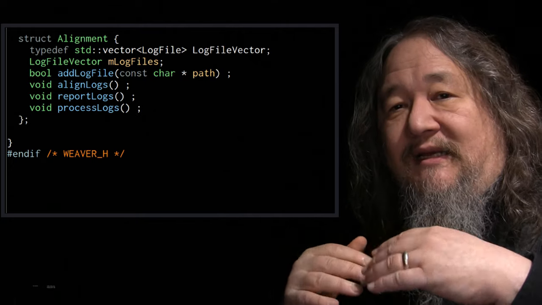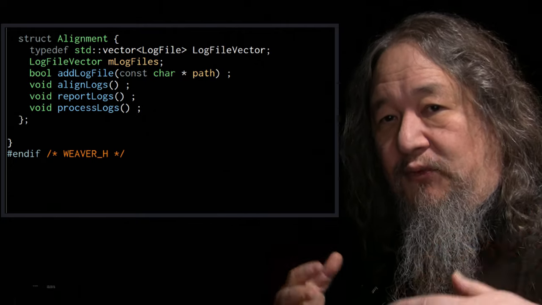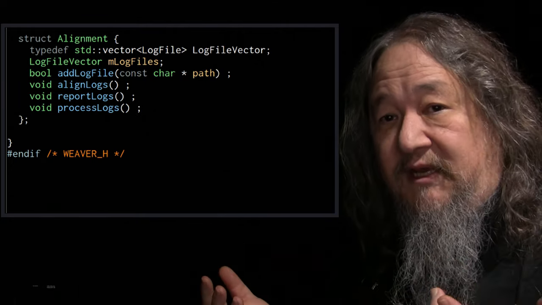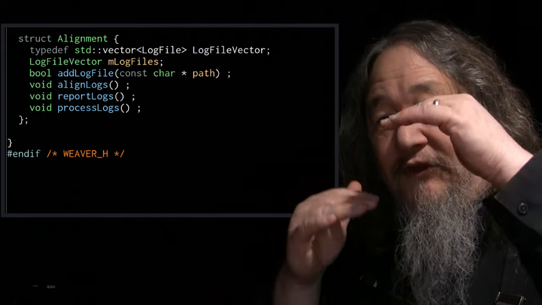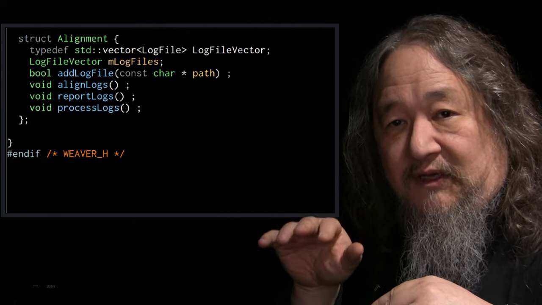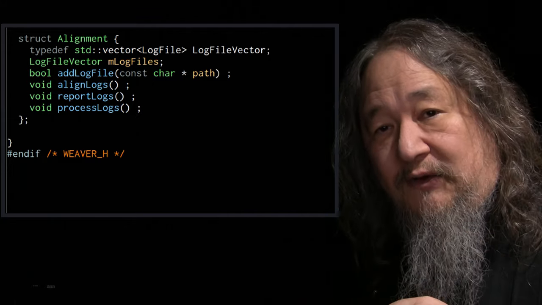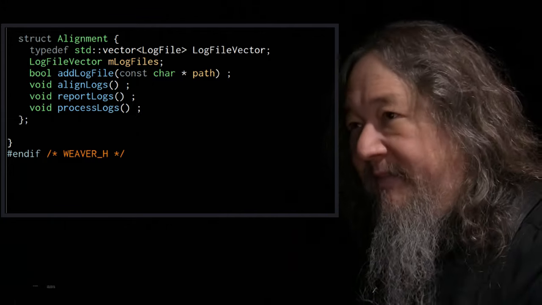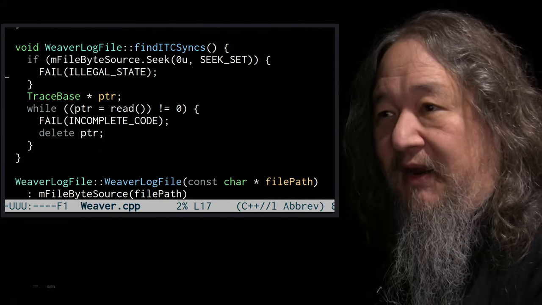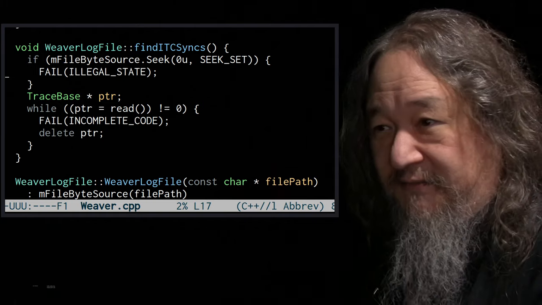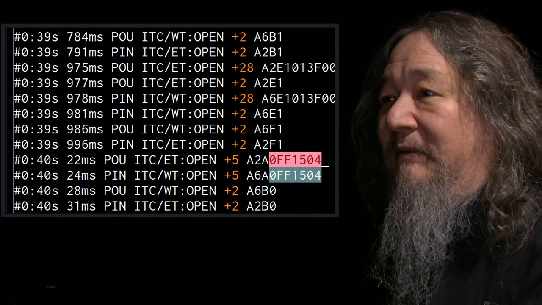So by collecting a bunch of these synchronization points, which are just random numbers that got sent between tiles, we can then do statistics on it and try to figure out the offset between what this thing thought the clock was set to and what that thing thought the clock was set to, and line them back up. And so there we have this ITC sync process. This was, again, in the early days before it actually existed, but you get the idea.